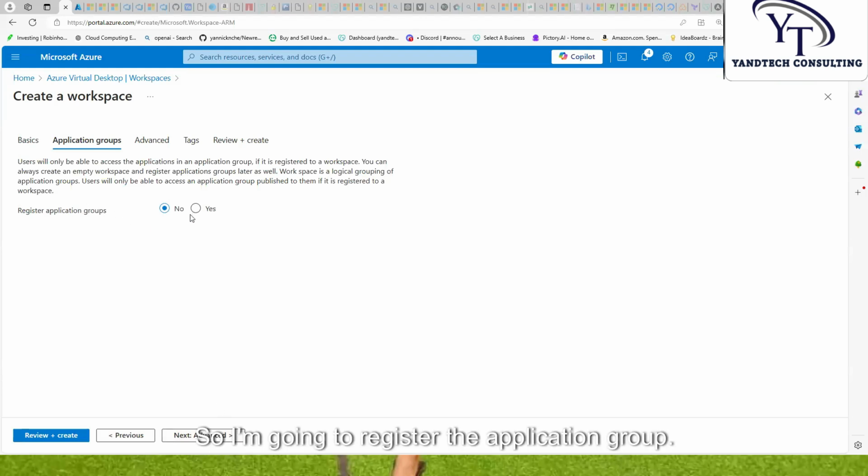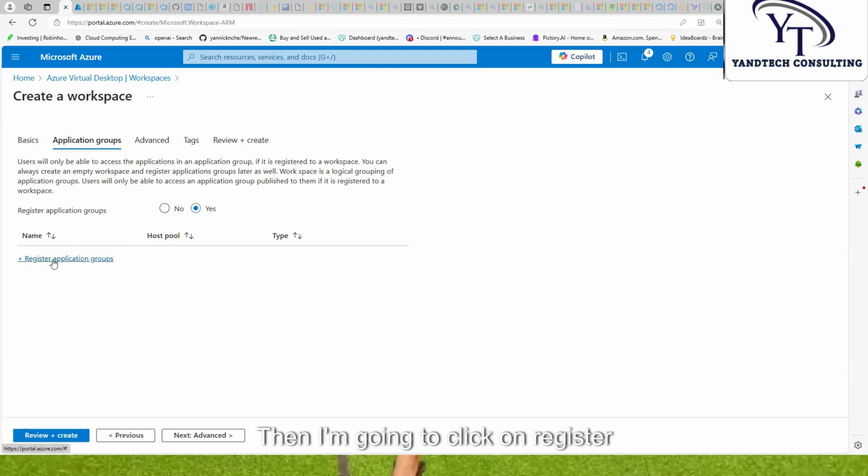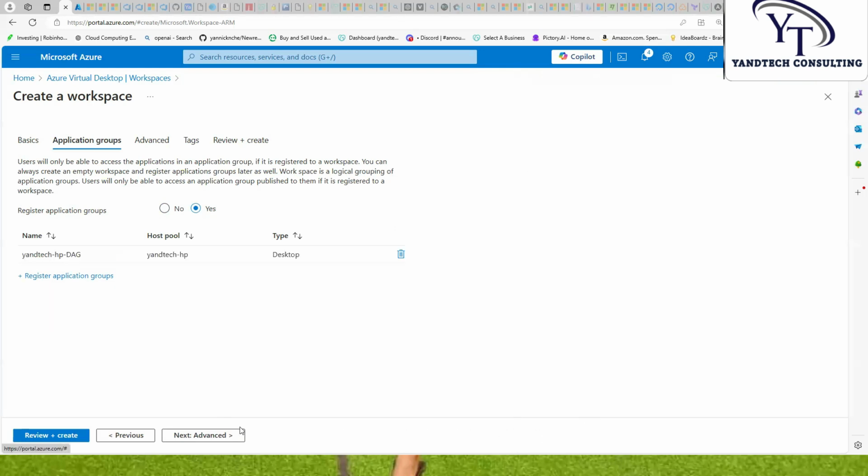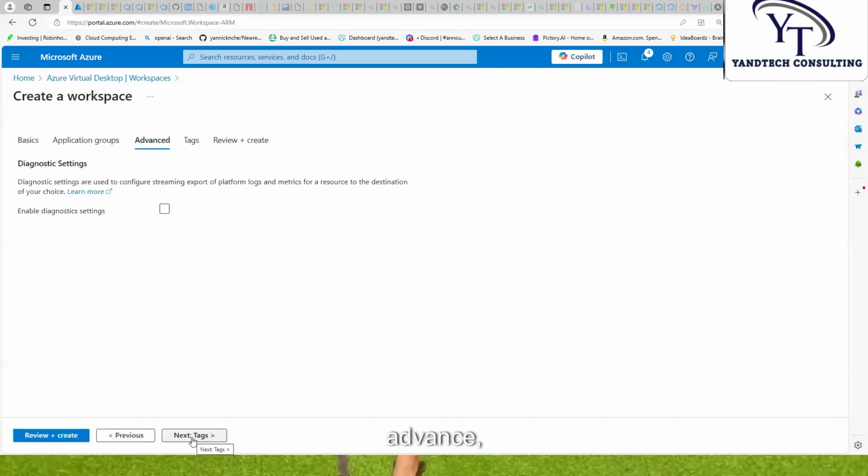So I'm going to register the application group. So I'm going to click on yes. Then I'm going to click on register application groups. This is our application group. So I'm going to click on the plus sign. Then I'll click on select. Then I'll click on next, which is the advanced.